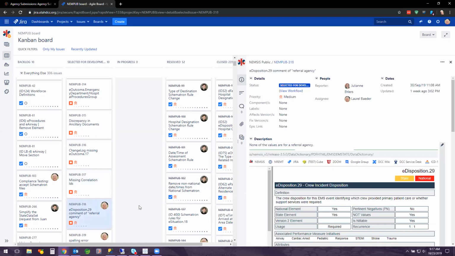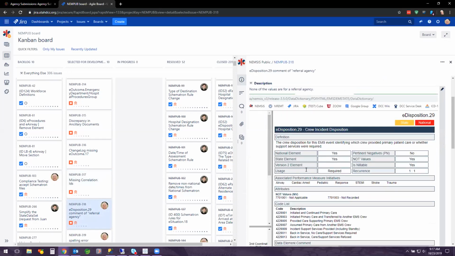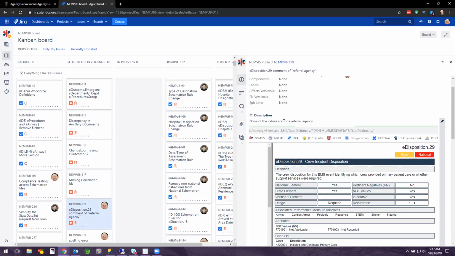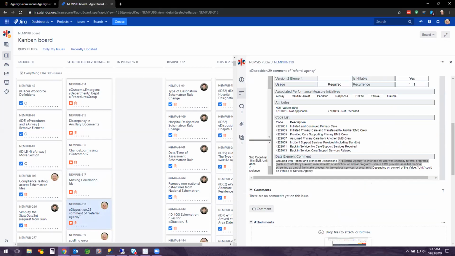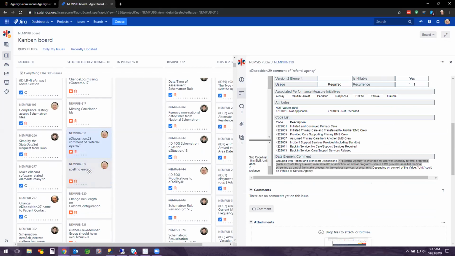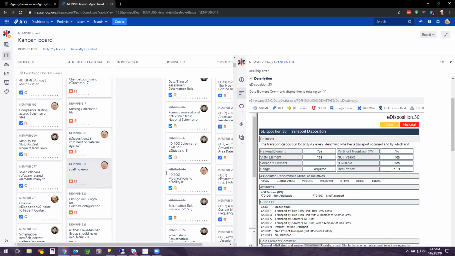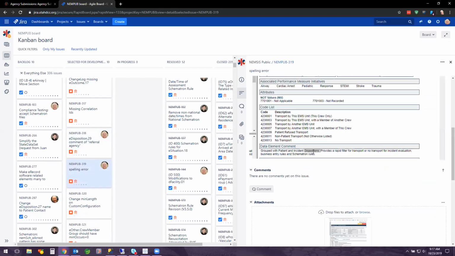Comment in eDisposition 29. The data comment lists the description for a referral agency, but none of the value choices are for a referral agency. We're going to review this data element comment and correct it in the next version. Spelling error. In eDisposition 30, the word dispositions is spelled wrong. This will be corrected in the next build of the standard.